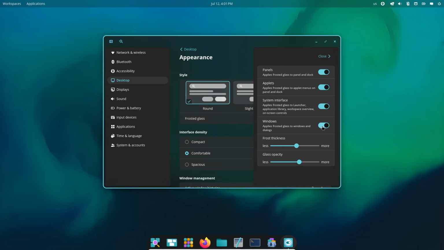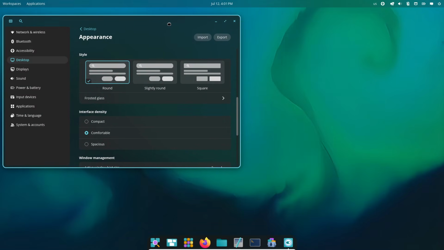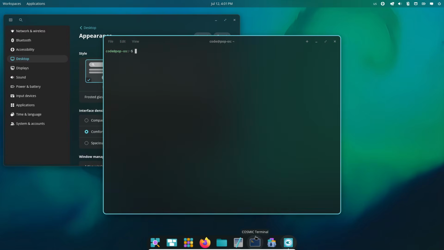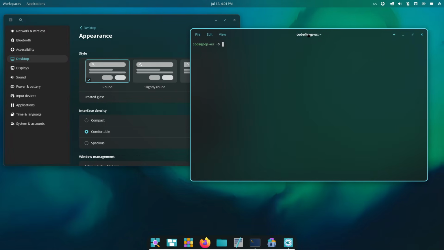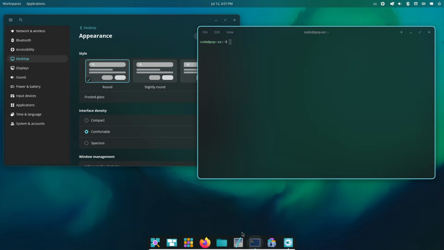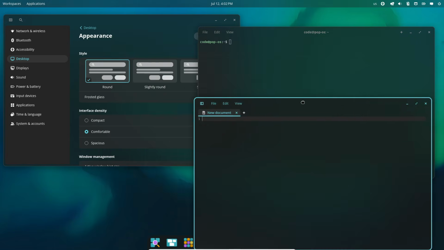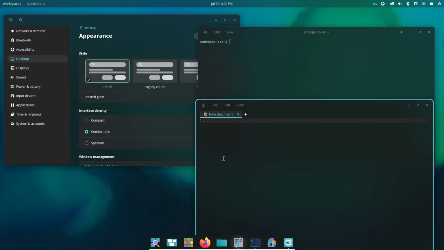So, what exactly is frosted glass? It's a new visual effect that gives parts of the desktop a blurred, translucent, glass-like appearance. Some people have compared it to Apple's Liquid Glass design, although System76 hasn't officially said it was inspired by it. Either way, the goal is simple: make the desktop look cleaner, more modern, and more visually appealing.